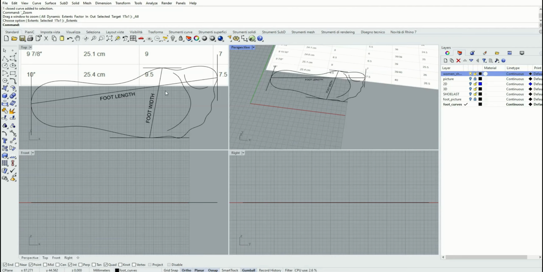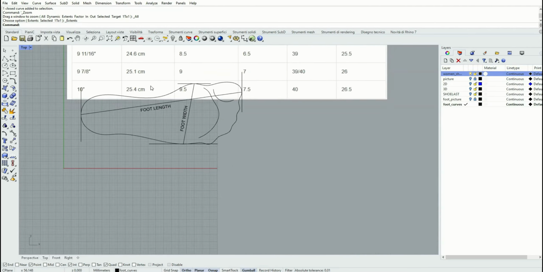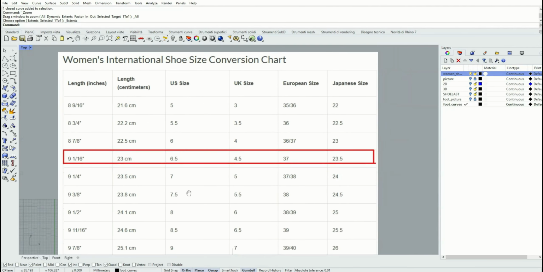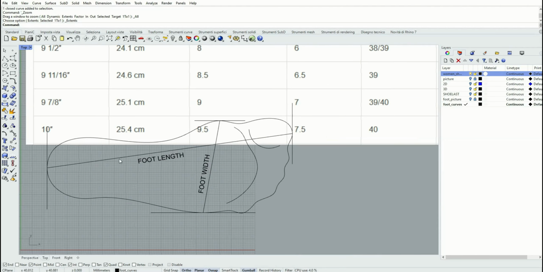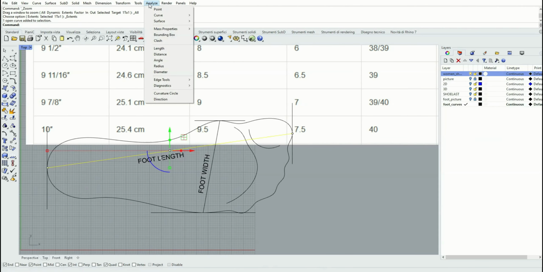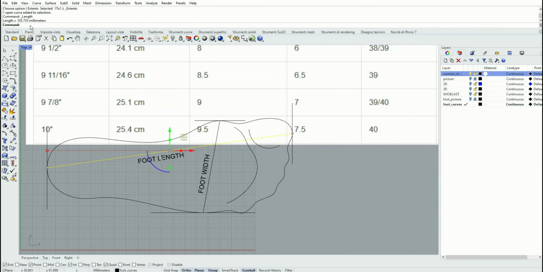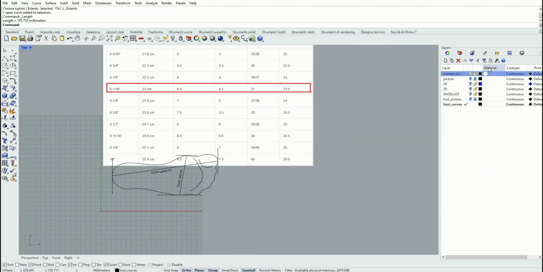Since we are designing a women shoe last, we can start with size number 37, European size. So this line must be that length. In our case, we have something around 105 millimeters. So we have to scale it.